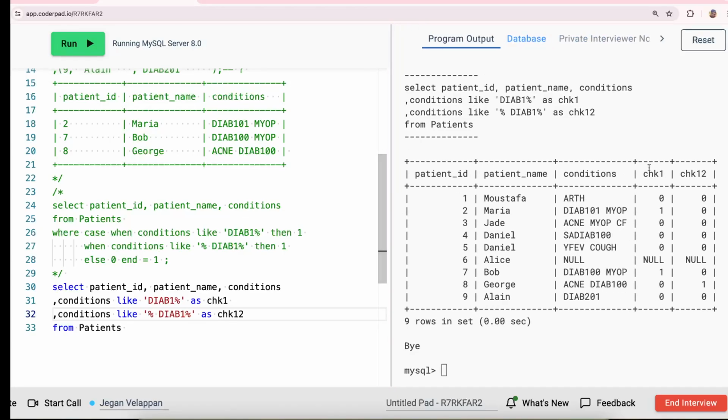So if you see this, the starting point is diab1. So Maria is in that category, so it got 1. And then Bob is in that category, it got 1. And the one with anything before and the space just before D, that is George. So if you see George, the second check catches that condition. So check 1, 2. Okay. So now these 2 conditions bring me the required result.